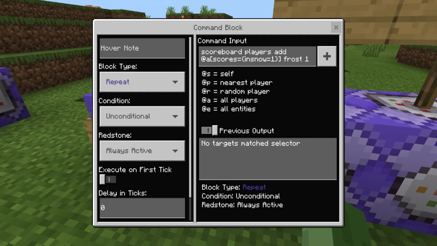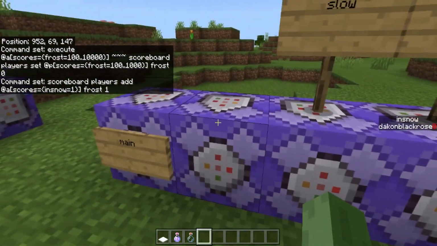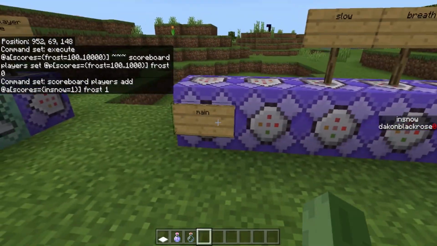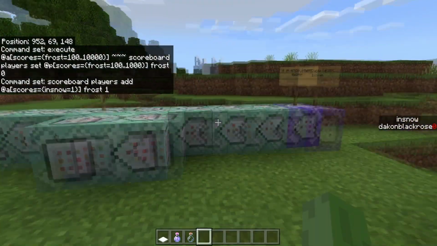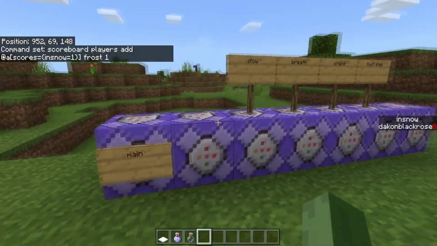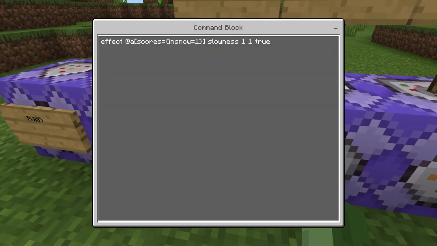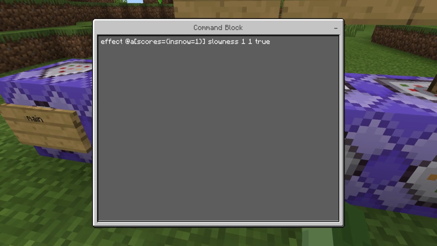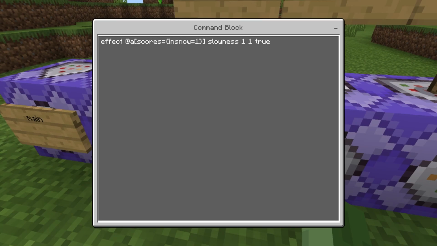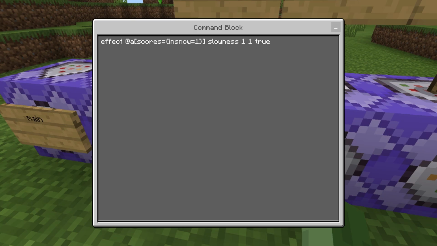And then this one is basically going to look for anybody that has an in_snow and add frost 1 to them. To make it multiplayer, the reason I use 2 scoreboard objectives is so you can counteract with frost and in_snow between these lines and these to make it multiplayer if that's something you want. Now this one is adding slowness, so this one is going to add the effect slowness to anybody that has an in_snow 1 score.